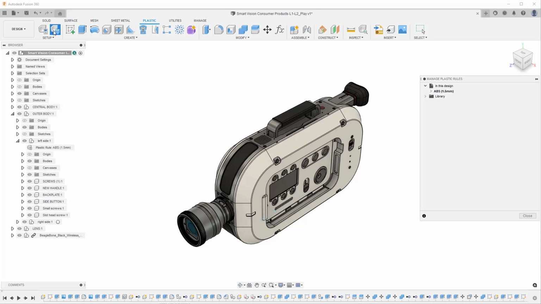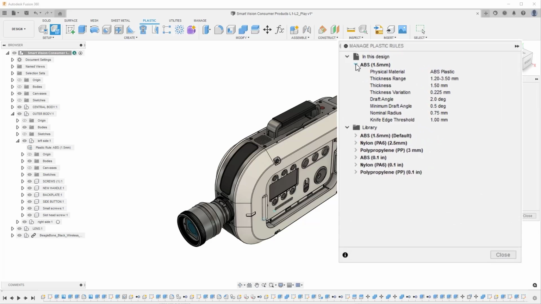In the dialog, you will see two drop-downs. In This Design, which are plastic rules that are local to the active document, and Library, which are rules stored on the cloud library and can be shared between projects. If you expand one of the materials, you can see in more detail what these plastic rules contain.